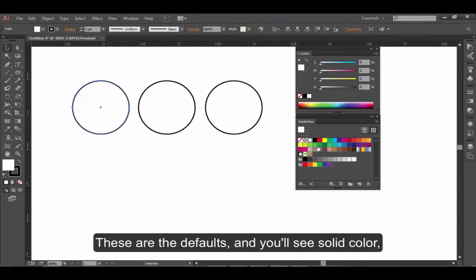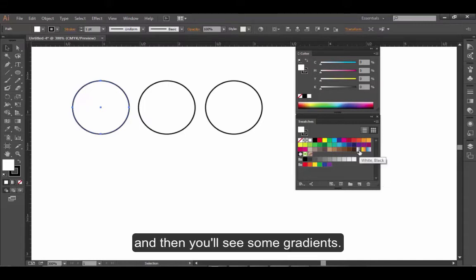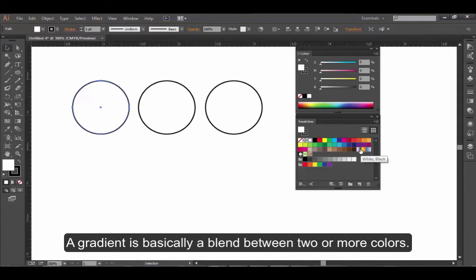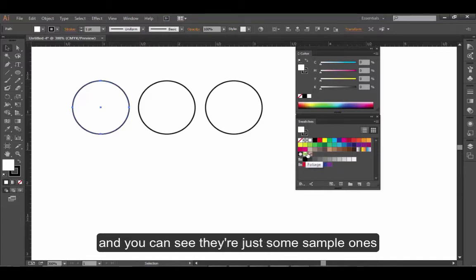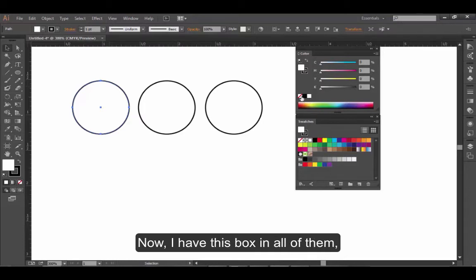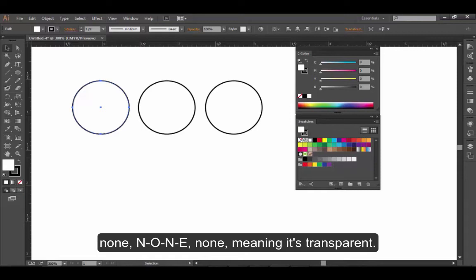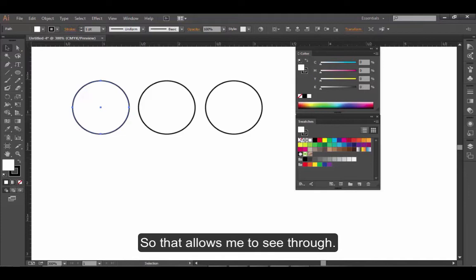These are the defaults, and you'll see solid color, and then you'll see some gradients. A gradient is basically a blend between two or more colors, and I also see some patterns, and you can see they're just some sample ones that they've placed in swatches for you. Now I have this box in all of them, and it has a red diagonal through it. I see it over here in tools, I see it over here in color, and I see it in swatches. That is a fill of none. None, N-O-N-E, meaning it's transparent. So that allows me to see through. There's no fill. I'm able to see through it.